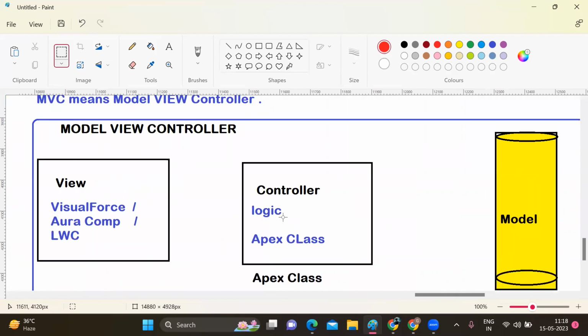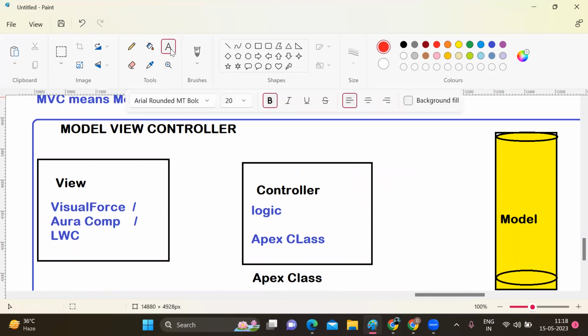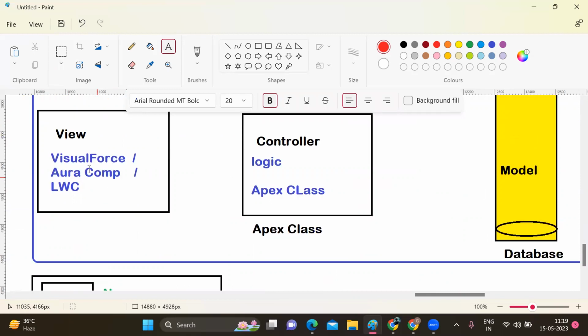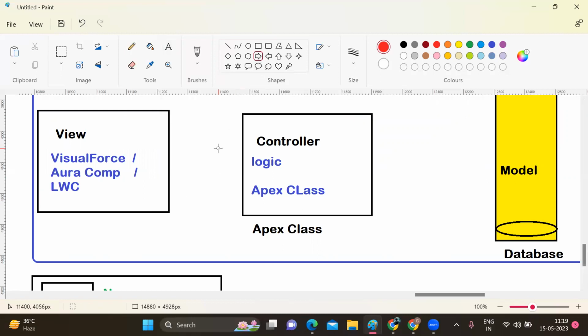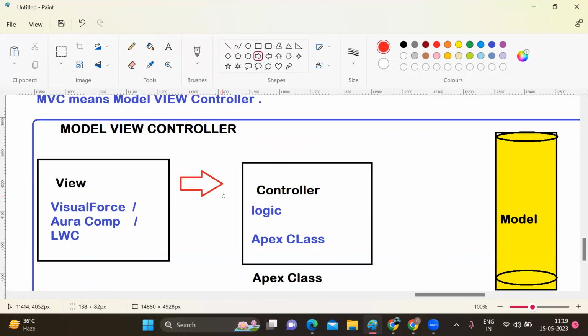Okay. So if you want to display an image or any data to the client, how can you display it? With the help of a Visual Force page or component, and Lightning Web Component, you can display the UI. If you want to display the UI to the client, use a Visual Force page or LWC. And on click of button, you will call the Apex class.